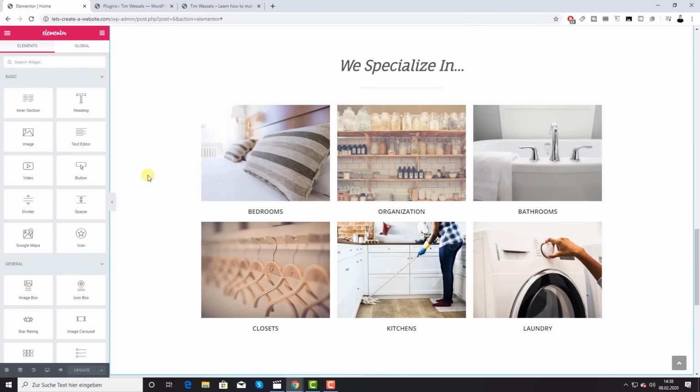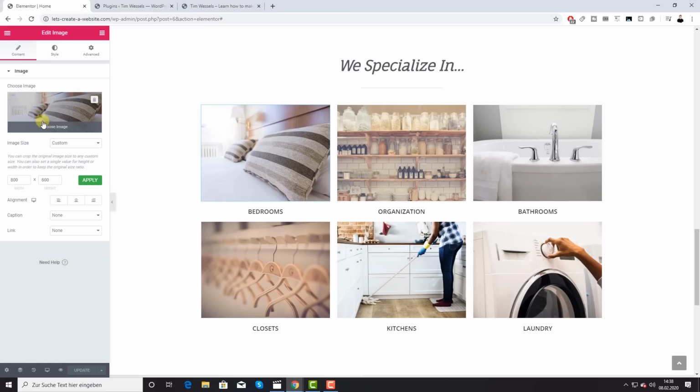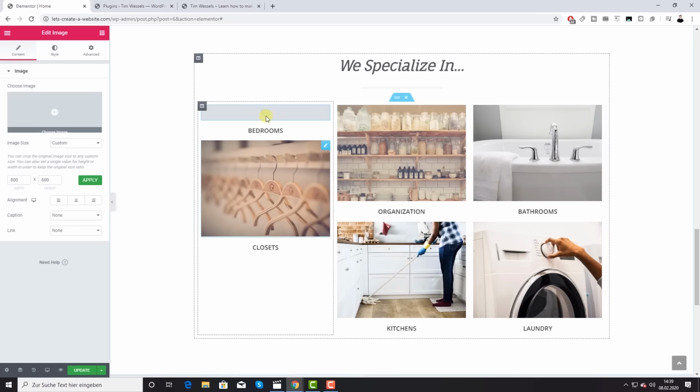Let's start by editing normal images. For example, I want to replace this image. How do we do that? That's quite simple. It's like every other widget. You just click on the widget or on the pencil. And here in content, you can change the content. So here I can click on choose image, or I could also just delete it. Then we don't have an image anymore.